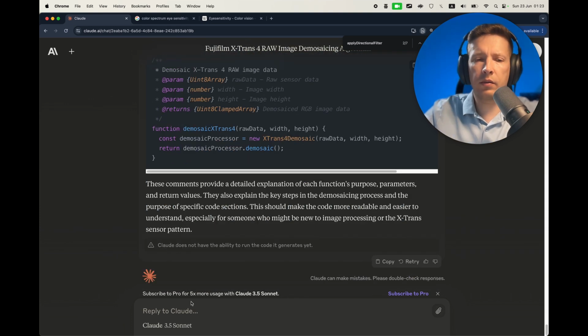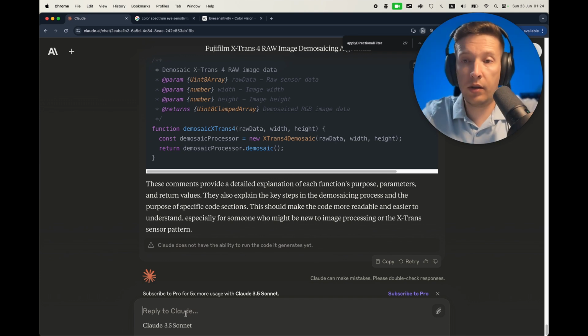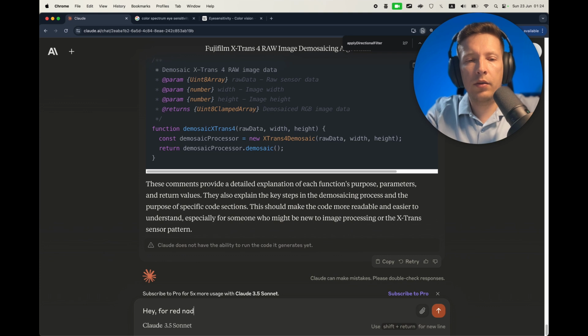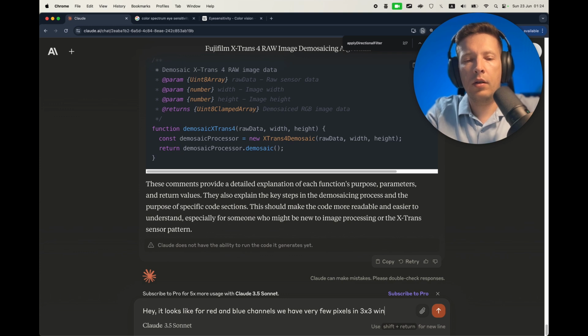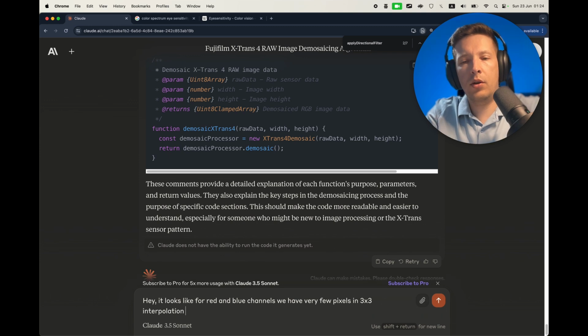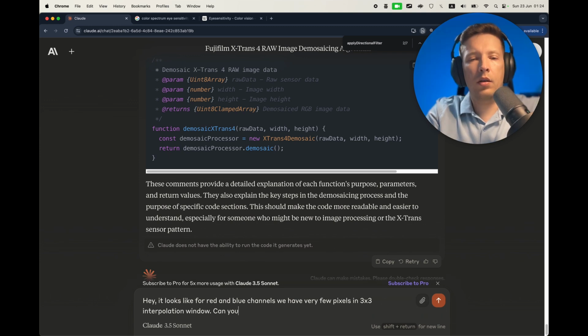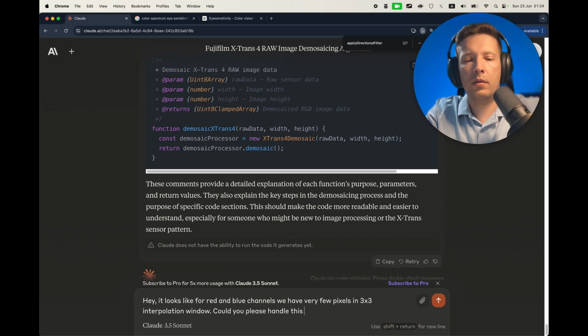Okay, and let's do a final touch here. I will suggest that, hey, for red and blue channels, it looks like we have very few pixels in the 3 by 3 interpolation window. Could you please handle this issue somehow better?